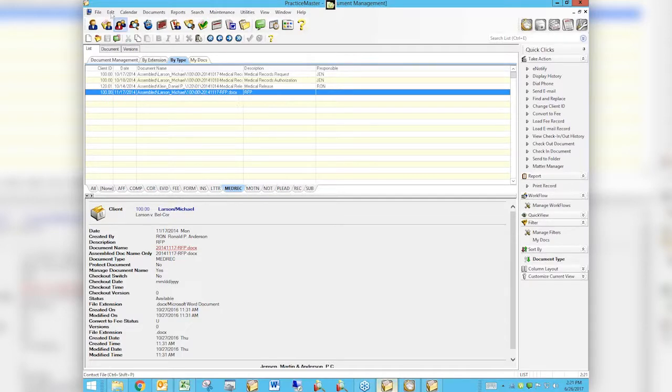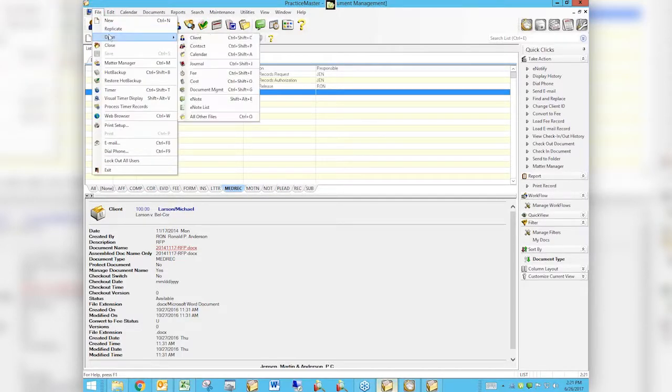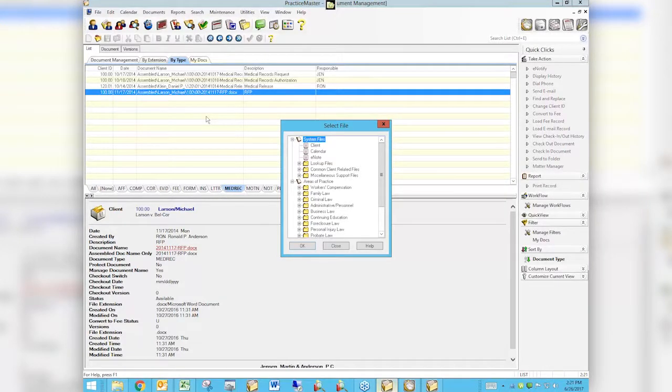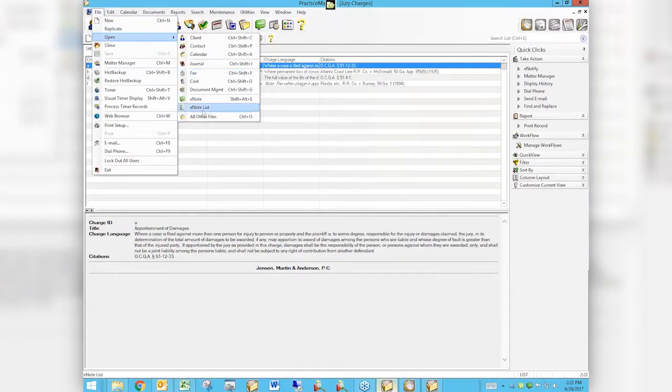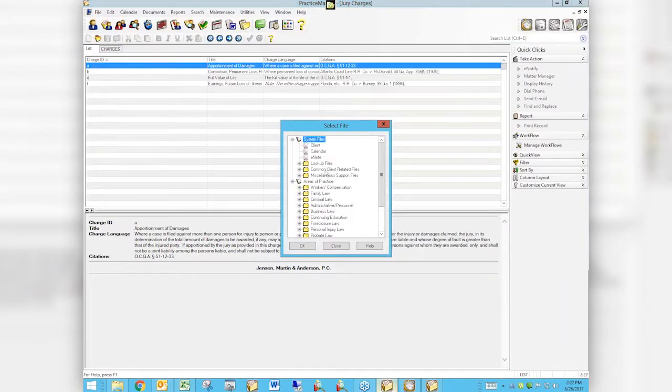Now, again, how do we do this? We go into File, Open. Usually, what you want to get into is listed here, but if it's not, maybe I want to look at the jury charges file. I don't even know what that is, but let's look at it. Okay, so it's only got a couple records, but here they are. I can look at that without having to go someplace else to look at it by matter. Maybe I want to look at File, Open, All Other Files.